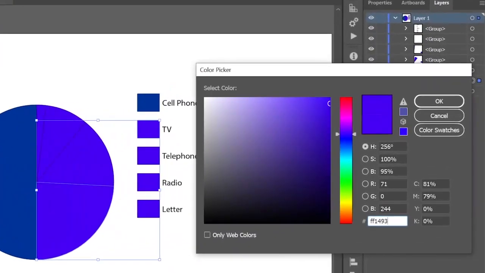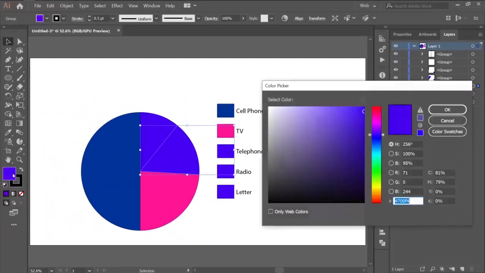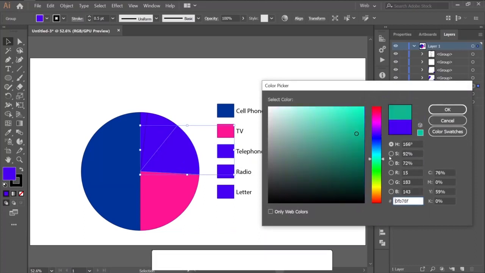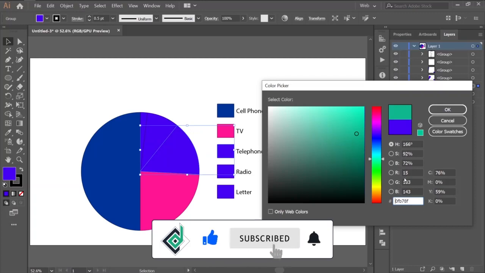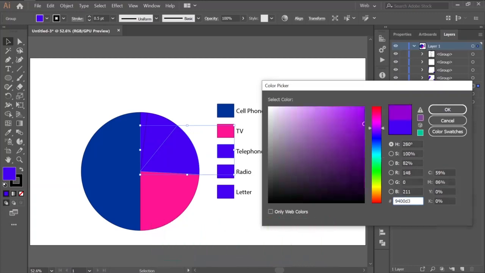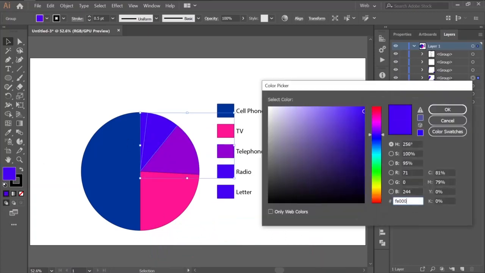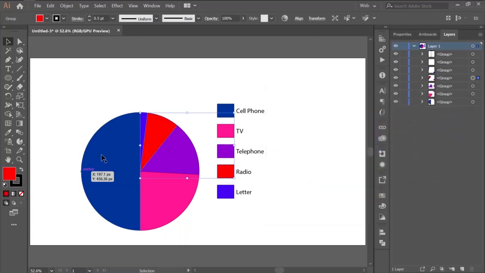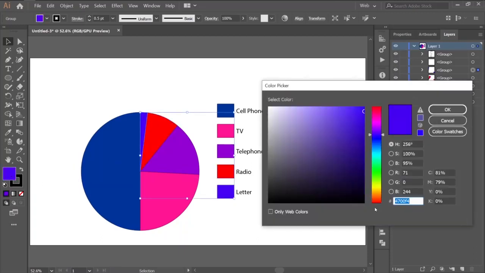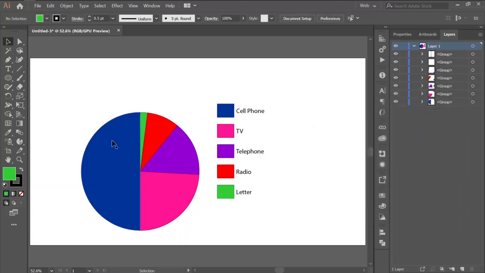If you know any hexadecimal color value or RGB color value, you can give it, or with the help of the color picker, you can choose any color. If you have any favorite color, you can choose it and just give the color. Okay, so yeah, I'm doing this. It's taking a bit long, so I'm speeding up the process. So yeah, for the last time, let's ungroup the layer.